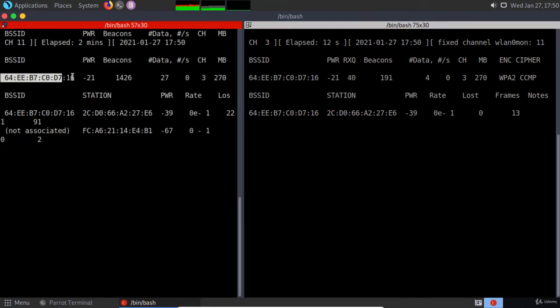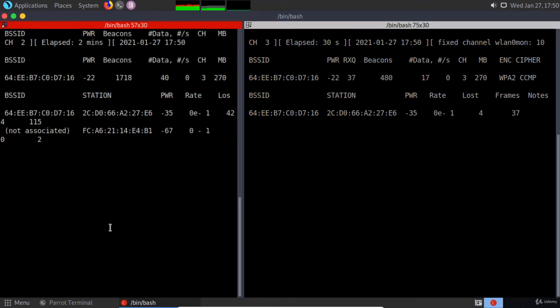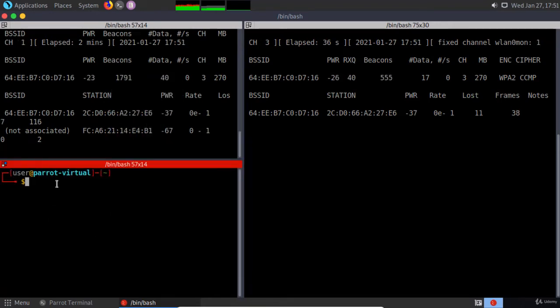This time only one device is connected. Okay, this device. If you want to analyze this data you can do this. First go to root mode. Okay, sudo su.